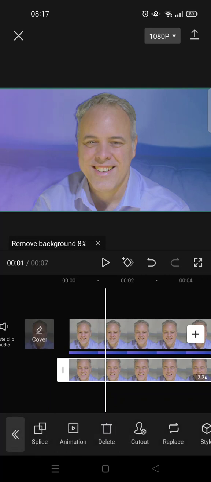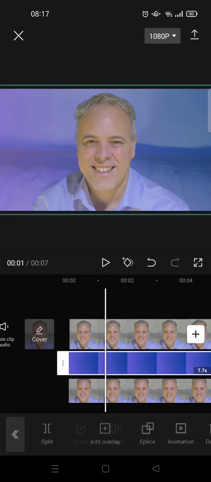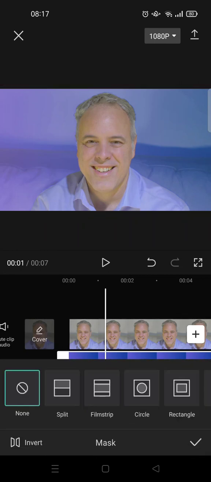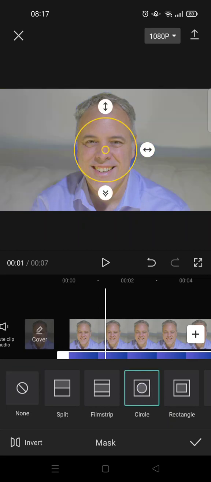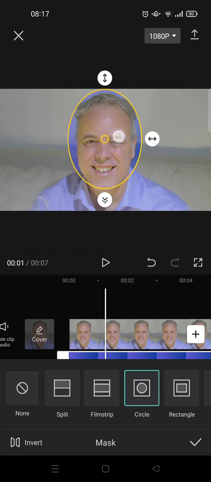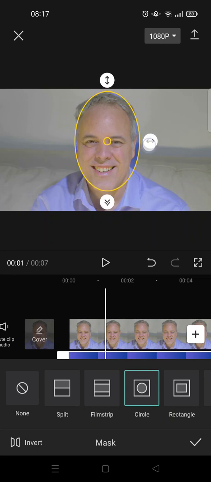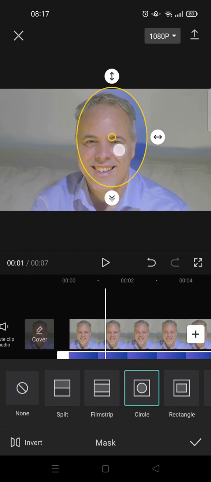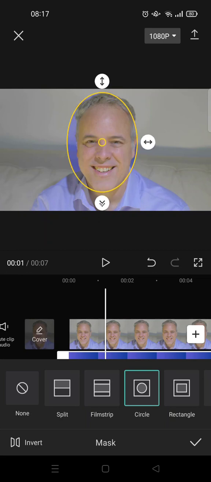So you can just click on the color overlay in here and then go to mask, and then here choose circle and choose the part that you want to adjust. So you can just go like this and then just add some blur effect and then click on invert, and then it'll go like this.